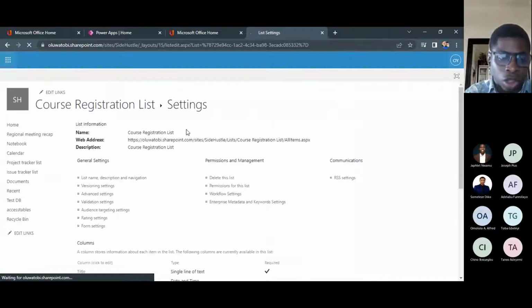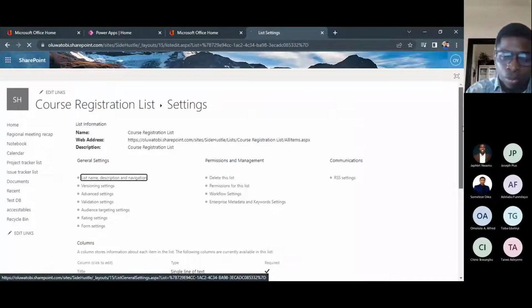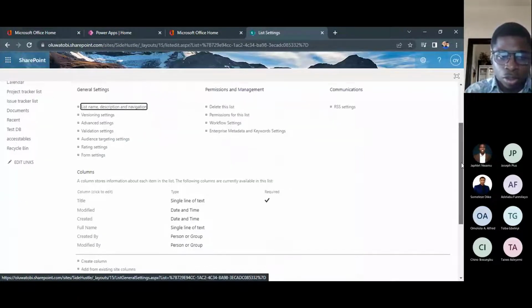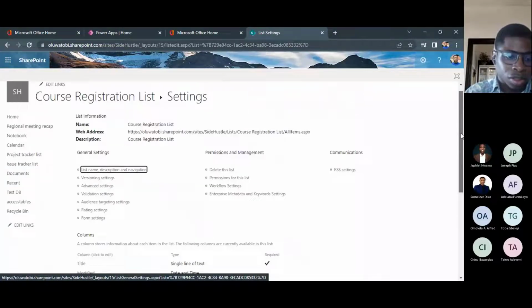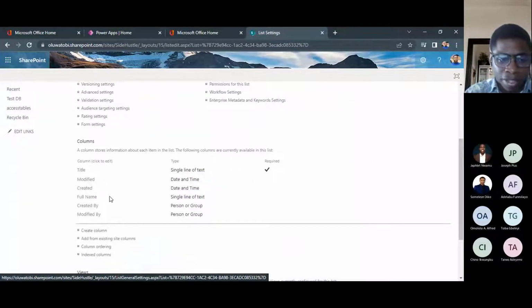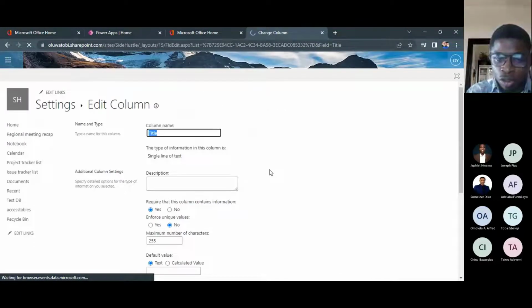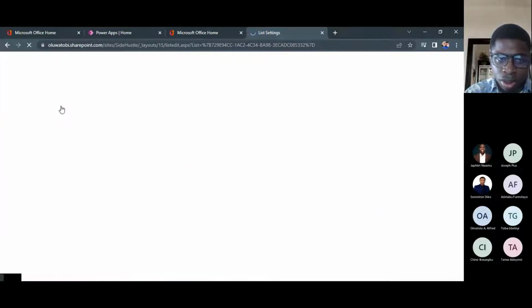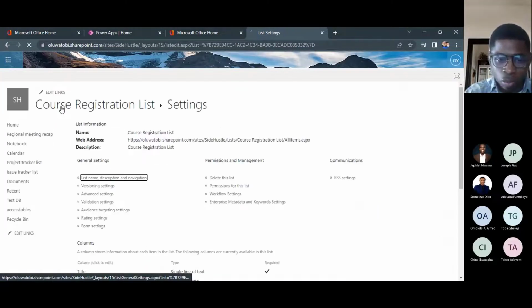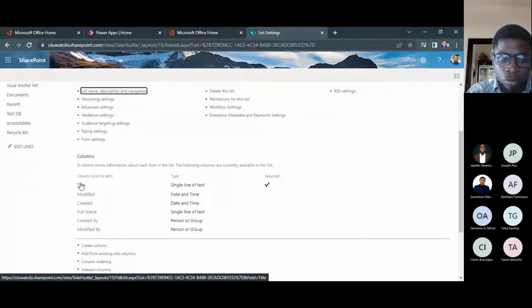And if you have any question, you can always drop it on the chat. I will go to our class. So from your list settings, you can also create columns, which is what I'm going to do. Before I create a column, I want to make that unrequired. So at the moment, you can see that this is required, and I don't want that to be required because I don't want to use that field.